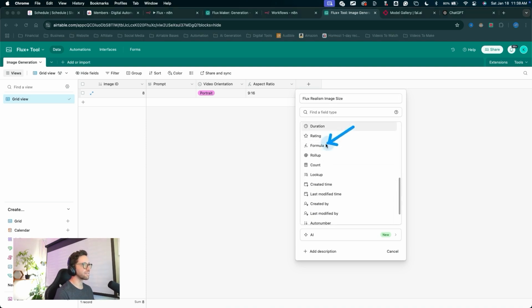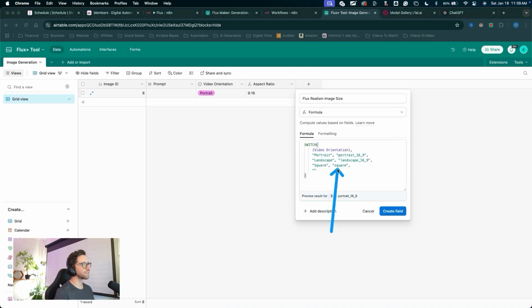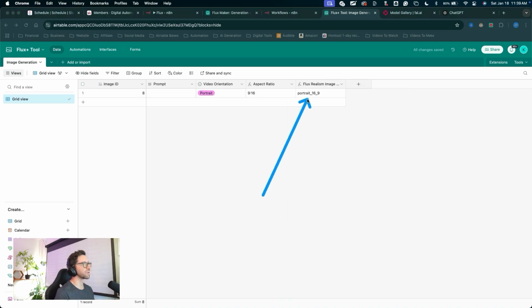Scroll down, find the formula field, and you could copy in what I have here. So similar formula to the aspect ratio, it's going to rely on the video orientation setting, and based on that setting, create this parameter for the Flux Realism model that we'll use later on. Go ahead, take a screenshot or type that out. Once that is pasted in, click create field, and we can see that automatically pop up with the correct parameter for the portrait orientation, 9:16, and that is just how that parameter is written out for the Flux Realism model.